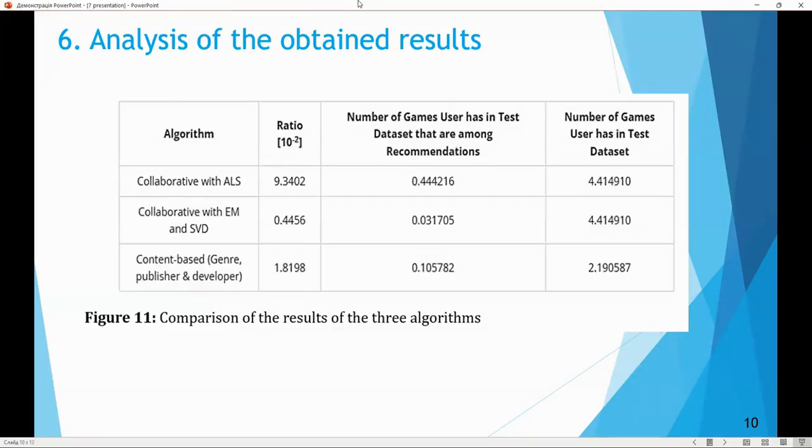We also calculated the ratios for both collaborative filtering recommendations in the same way as described earlier. The results, as well as the results of the retained content-based recommender, are shown in figure 11. As you can see from the table, the best recommender is the collaborative recommender with ALS. The performance of the collaborative recommender with EM and SVD, as well as the content-based recommender, lags far behind it.